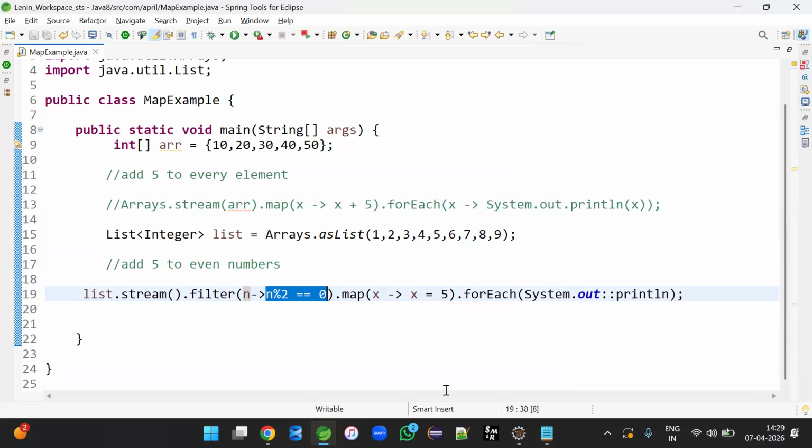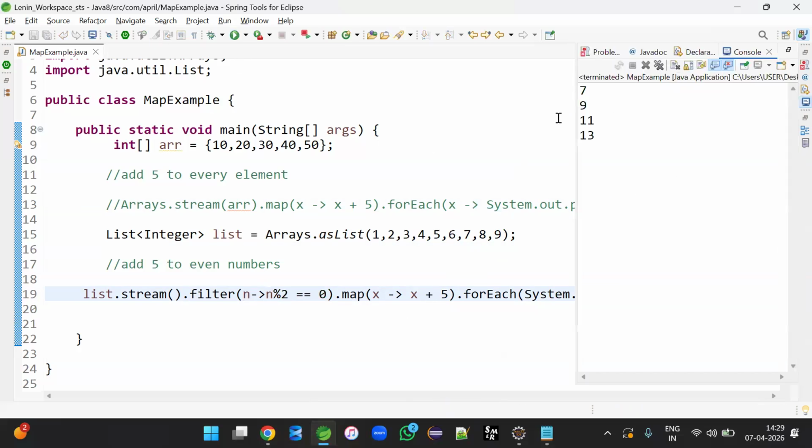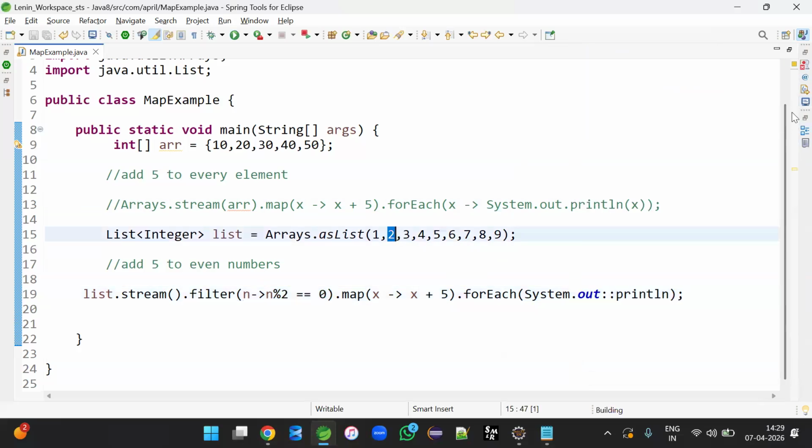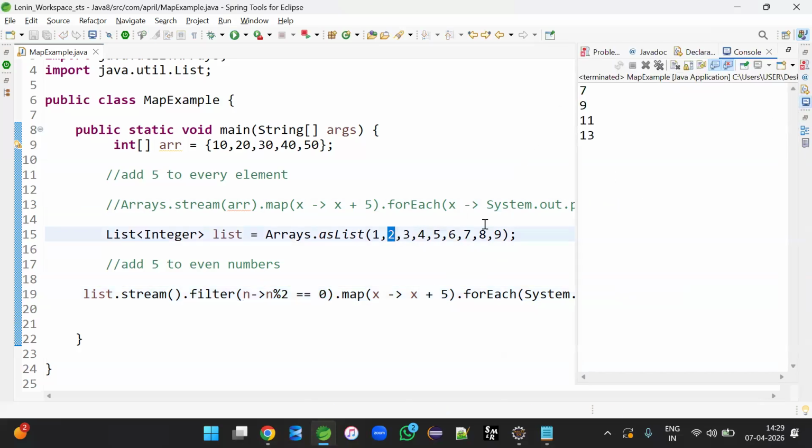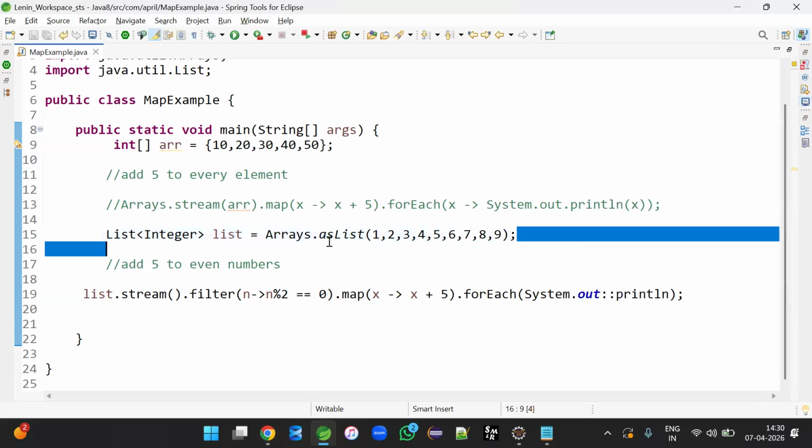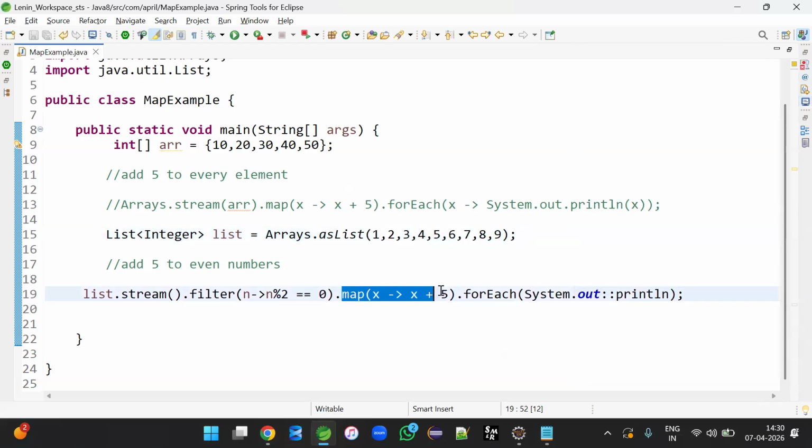Therefore, the even numbers. Okay, I have written x equals 5, not x equals to 5. Excuse me, x plus 5. Then run the program. Now we can see 2 is even, plus 5 becomes 7. The next, 4 is even, plus 5 becomes 9. 6 is even, plus 5 is 11. 8 is even, plus 5 is 13. So the even numbers, then the operation on even numbers. This proves that we can use filter and map together, map and filter together also. The order can be reversed, depending on the requirement.